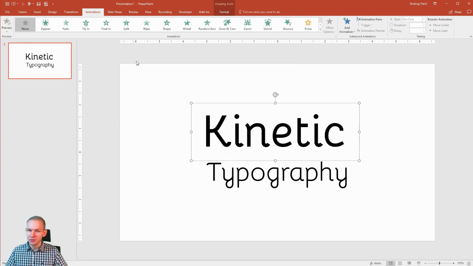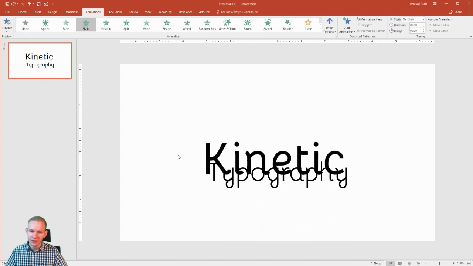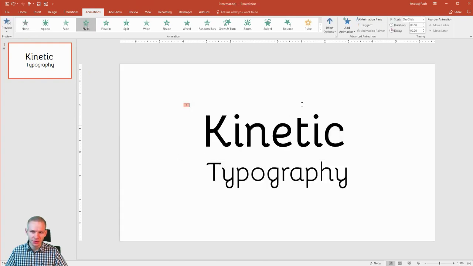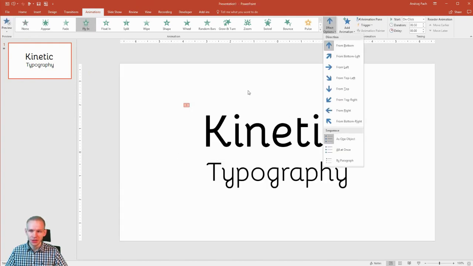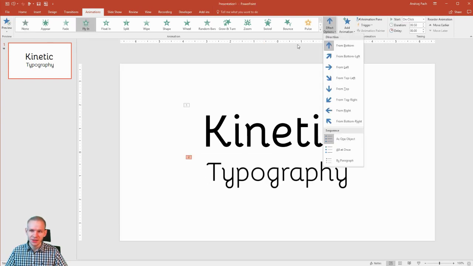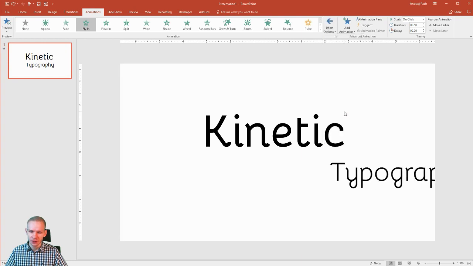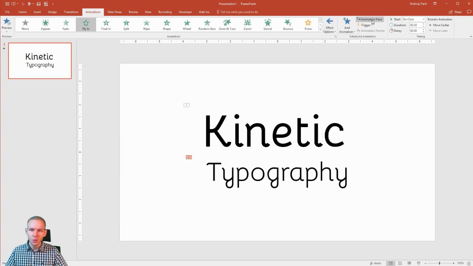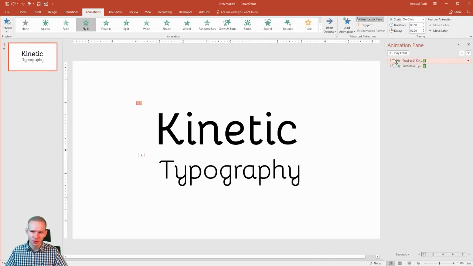For that, I can use my not wipe, not wheel, I want my fly-in animation. You remember the fly-in, and this is where it comes in very handy because we have the effect options and we can set it to come from left. Alright, a bit of a boring animation, then you select the second one. We select again fly-in, but this time fly-in from right. I'll open up the animation pane and right now look at those animations, they are super boring.